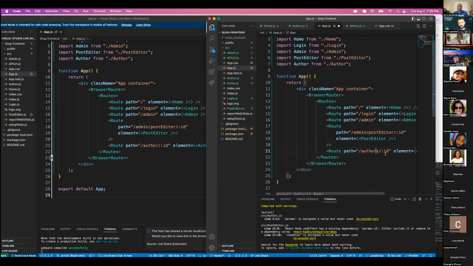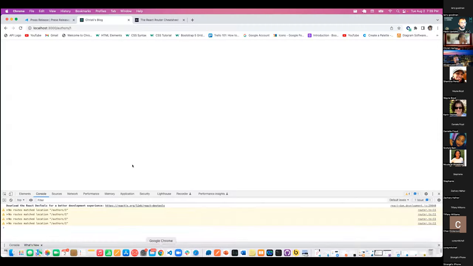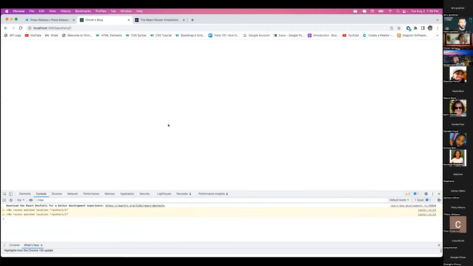So the way I think about plural is, are we showing multiple authors on this page, or are we showing a singular author on this page? We're showing just one, so it shouldn't have a slash or an S. You can ignore those for now. Go back to your browser and refresh. And now we've got a problem. Look at what your URL is. It still has that S in it.